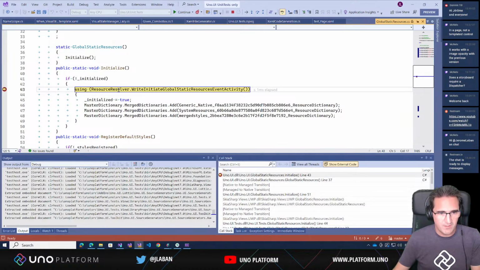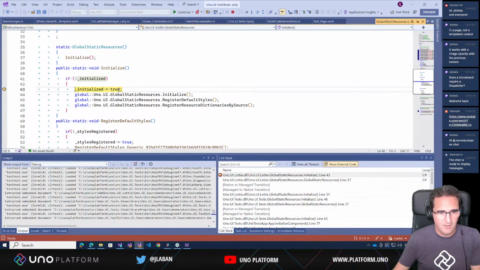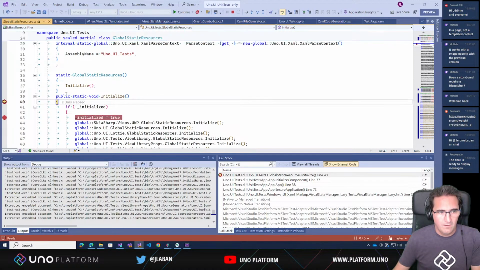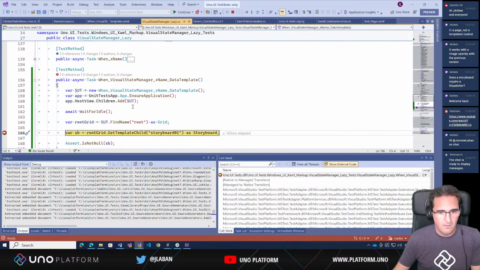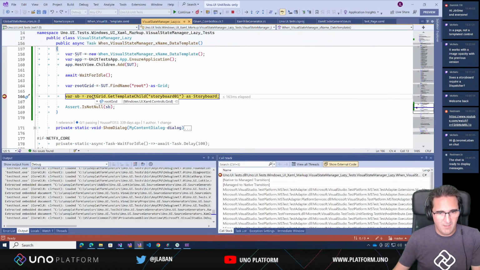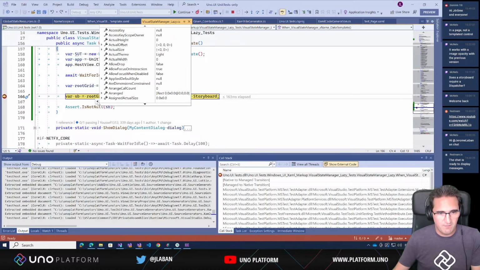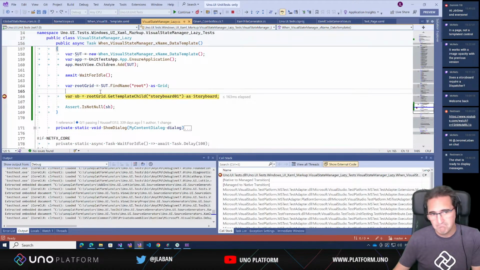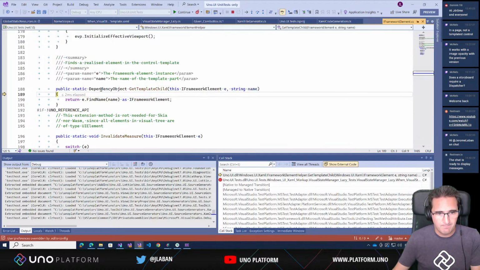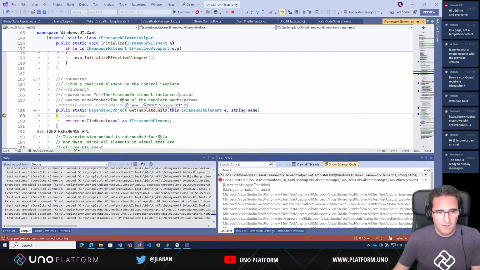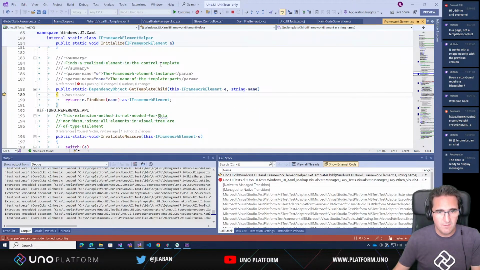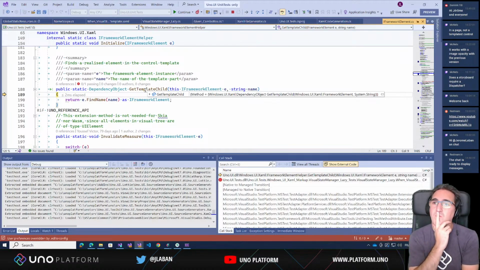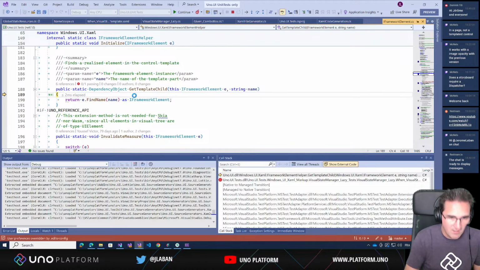So a few breakpoints that are not particularly useful here. Okay, so in there, we should be having our storyboard that's defined inside of the resource dictionary from the root grid, because it's defined directly on it. But for some reason, we're not getting template child because we're not on the right control. Okay, so that's probably why we're not having something that works properly there.